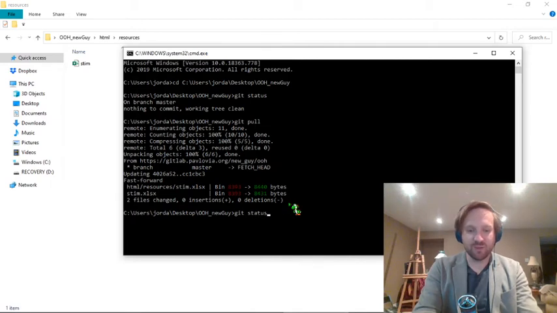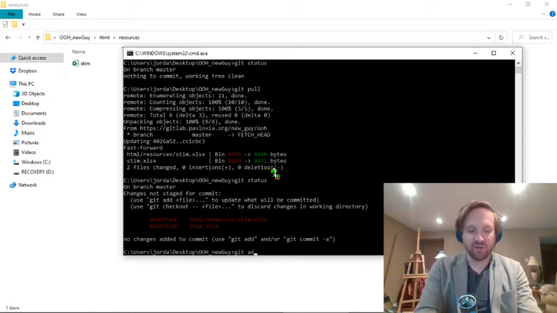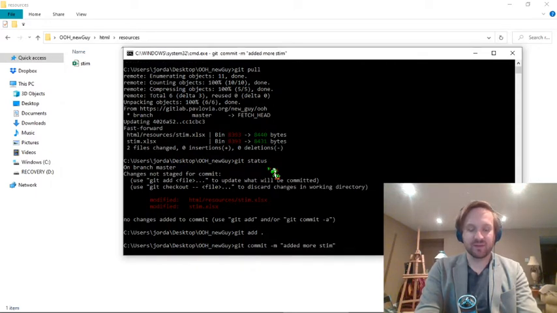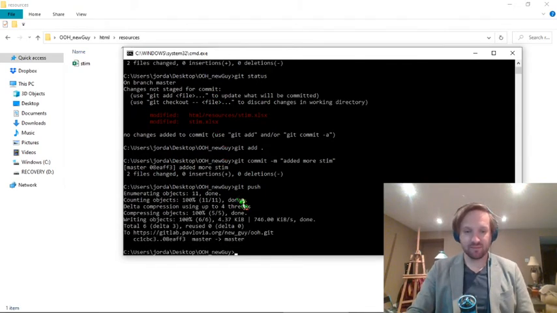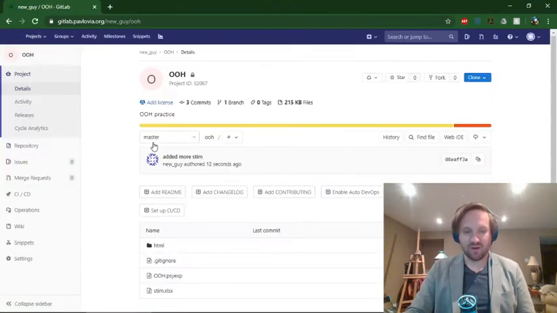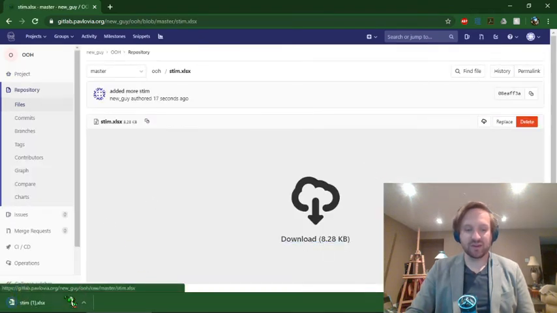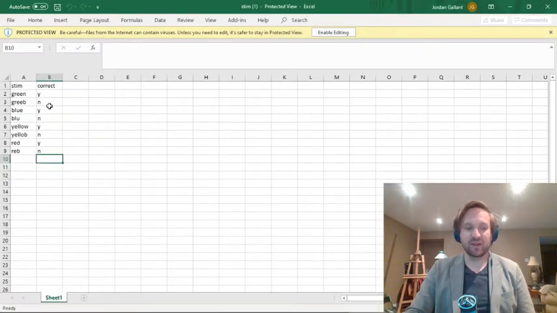Let's do Git Status. Now that we've changed those 2 files, we can see again that these files have been modified, and we're going to do the same thing. We'll use Git Add to add those changes to our new package or commit, and label it added more stim, and push those online. And now the repository should contain all of those new stimulus files. So if I just double check by downloading it here, I should be able to see that all 8 stimuli are now online.